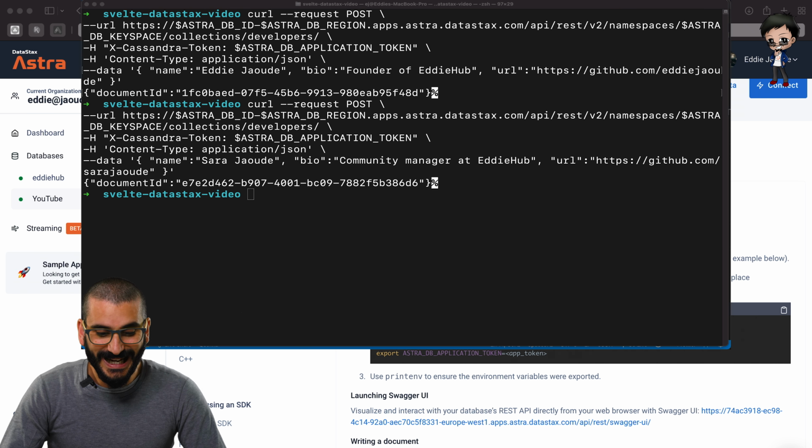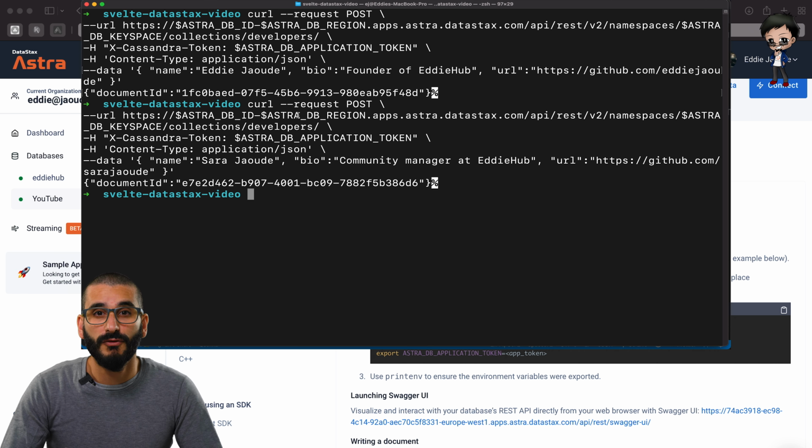Now you see we get a different unique ID. You can run this multiple times to insert lots of data. However, don't forget to change some of the data, like the name, bio, and URL values in the JSON body that is sent with the curl command, so you have a variety in your data stored in the database. And soon you'll be able to do this via the front end in Svelte, which we're going to get to shortly.